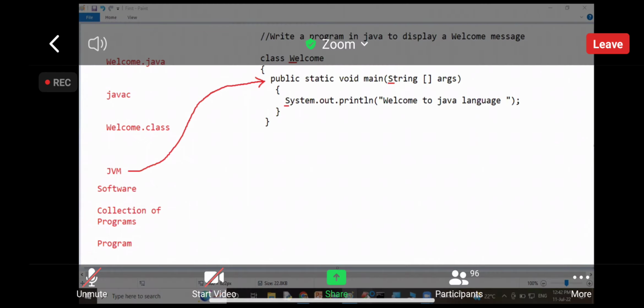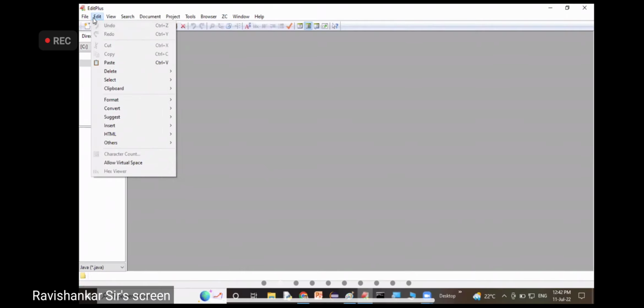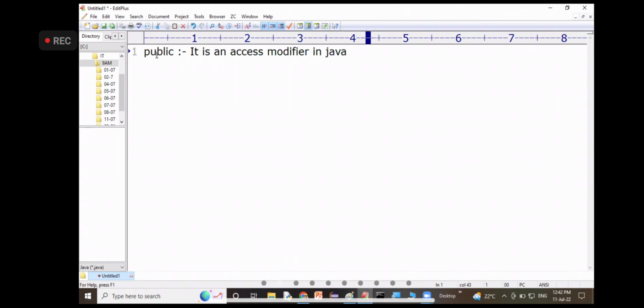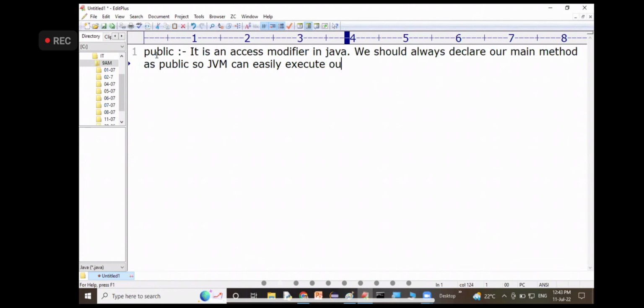Write the notes. First give the heading: public. It is an access modifier in Java. We should always declare our main method as public, so JVM can easily execute our main method.